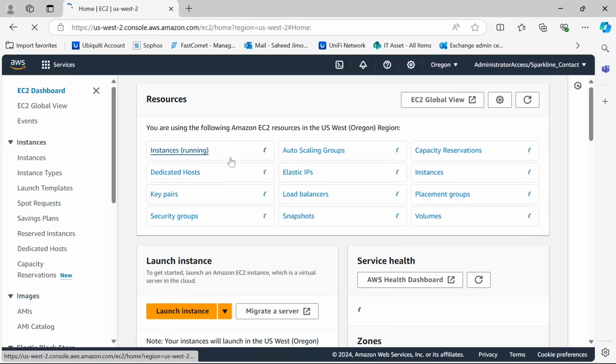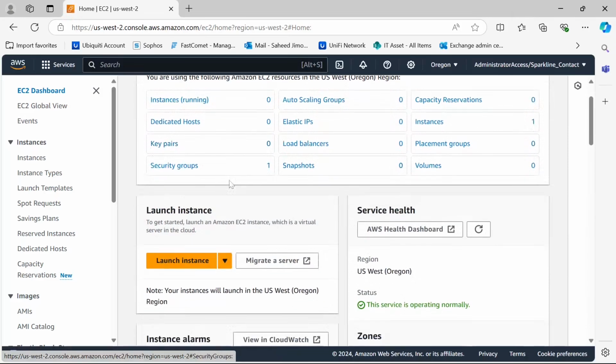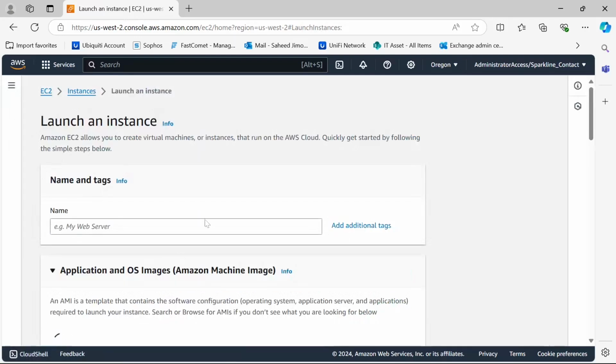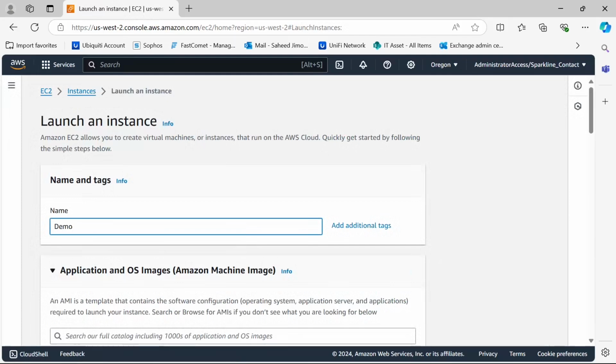So after clicking it, you see other EC2 resources. But you come down here, since we are launching a new instance, you click launch instance. So I'm going to be giving our instance name. Okay, the instance name will be demo CSN.